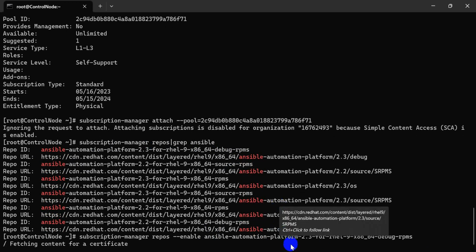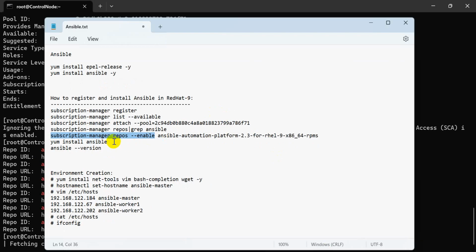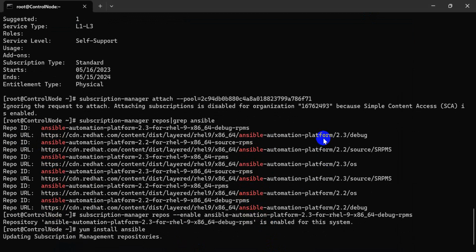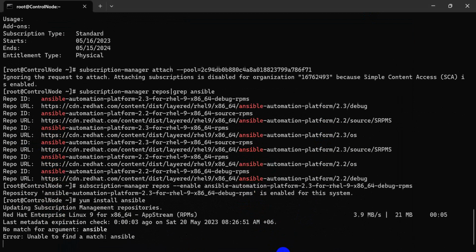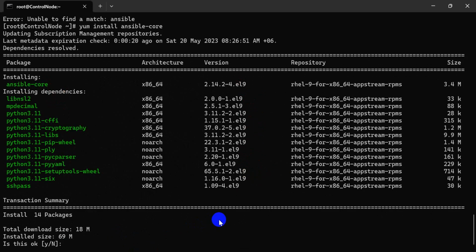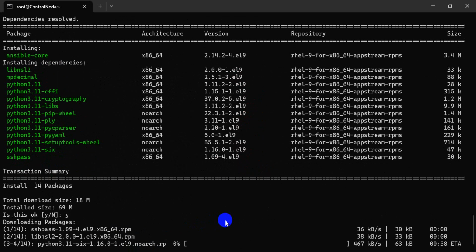Just a minute, watching. I think this system is enabled. Now it's the installation. Just wait a minute. No need for Ansible, just here is the core. I think the installation process is ongoing.